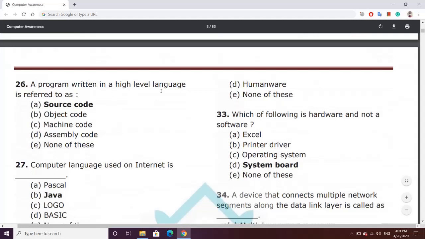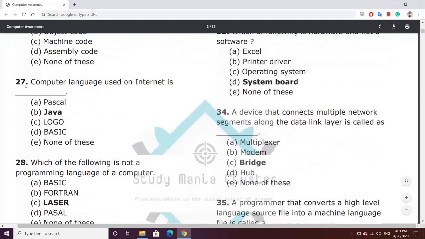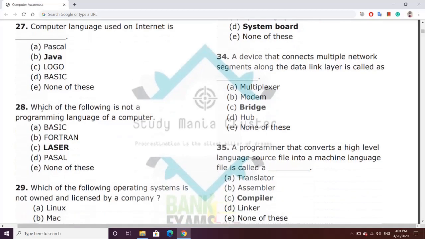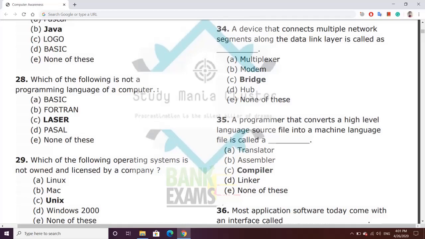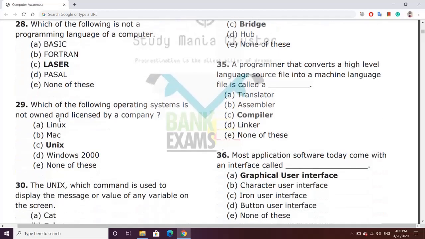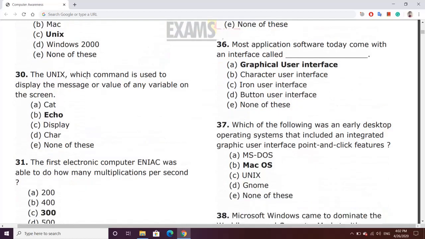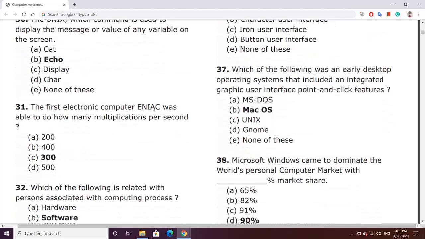A program written in a high-level language is referred to as source code. Computer language used on internet is Java. Which of the following is not a programming language of a computer? Laser is not a programming language. Which of the following operating systems is not owned and licensed by a company? Unix. In Unix, which command is used to display the message or value of any variable on the screen? Echo.